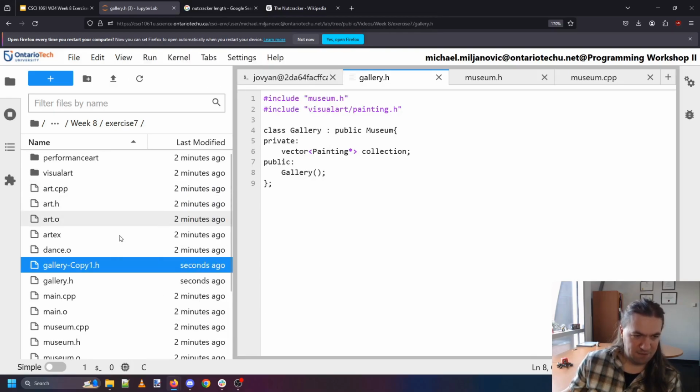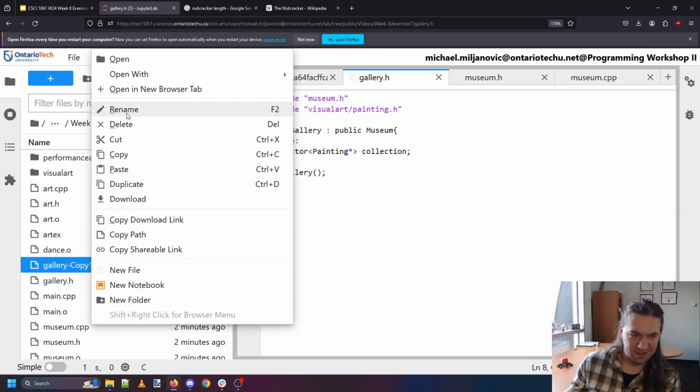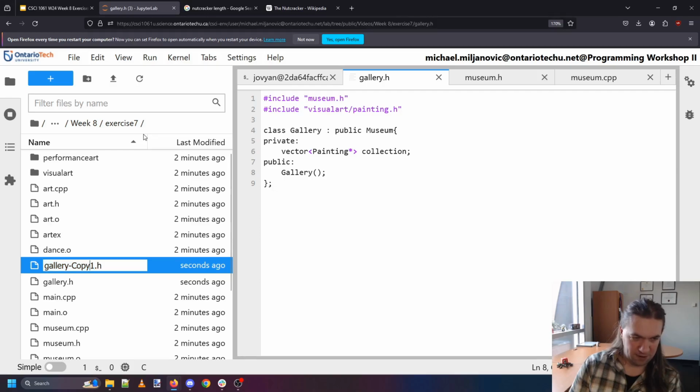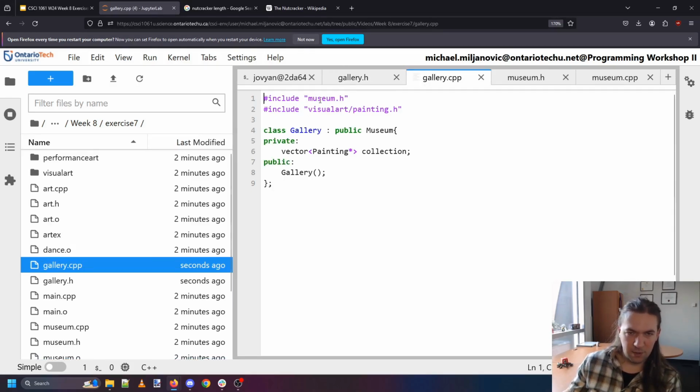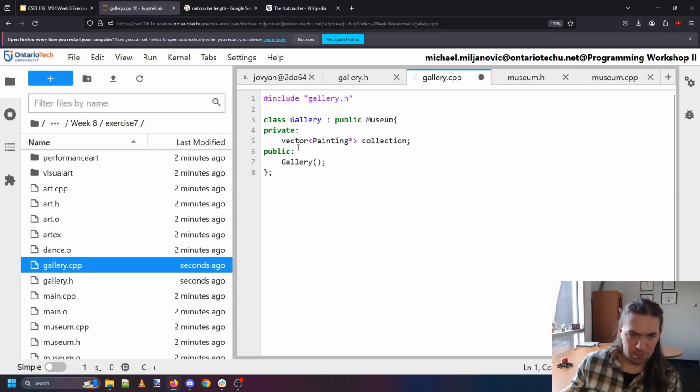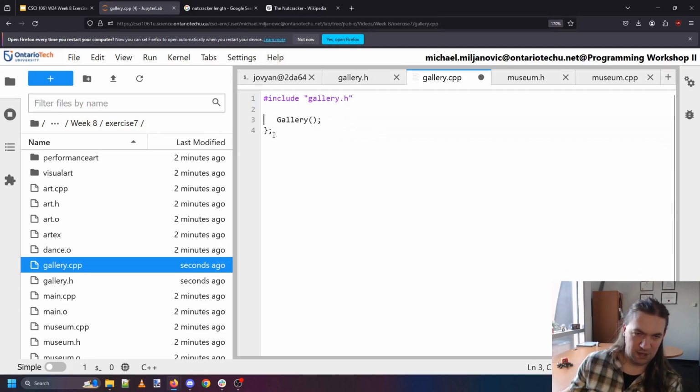The CPP file for this is going to be very short. So gallery.cpp. We'll include gallery.h. Nothing really there. Not a lot of declarations. And my gallery constructor will not do anything. This is the saddest CPP code you've ever seen.